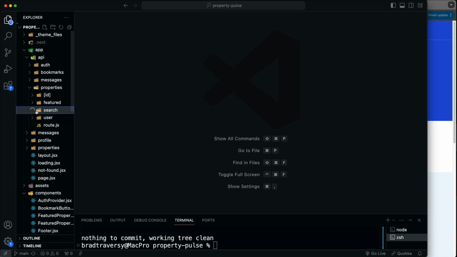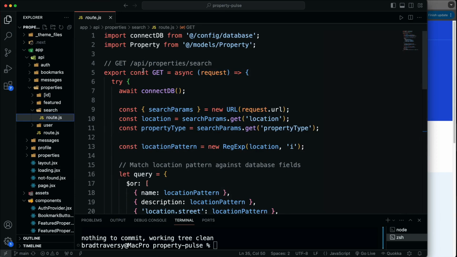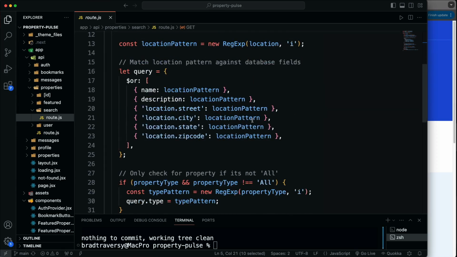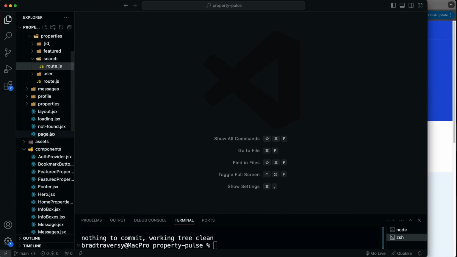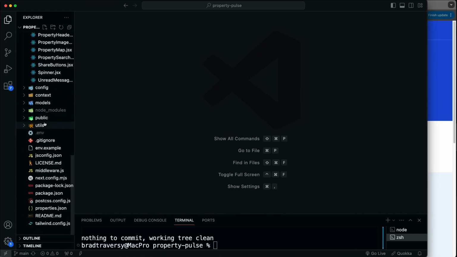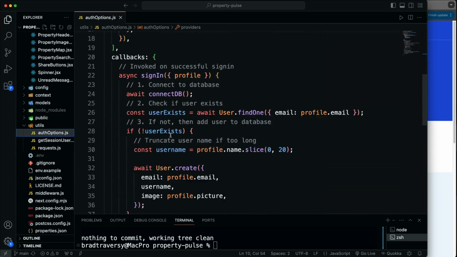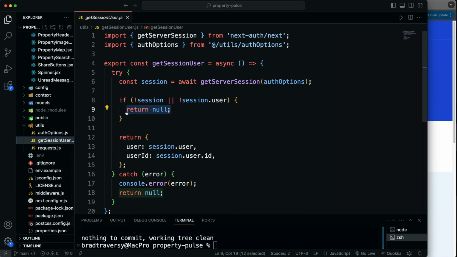So for instance, if we look at the search route, this will handle the GET request. We connect to the database, we get the search params, and we make a query. All right, we have a not found page and a loading page. Down here we have utils, our auth options. This is basically where we put our Google provider stuff and callbacks for authentication. We get our user here from the session. We can get the user on the client and on server components as well as API routes.